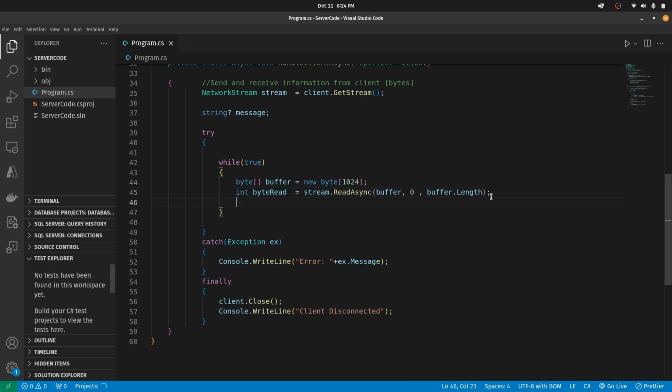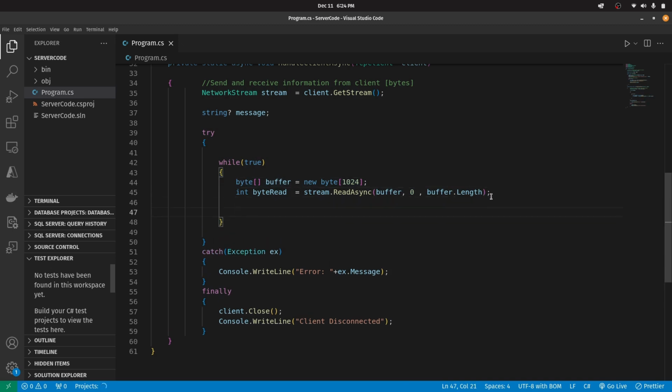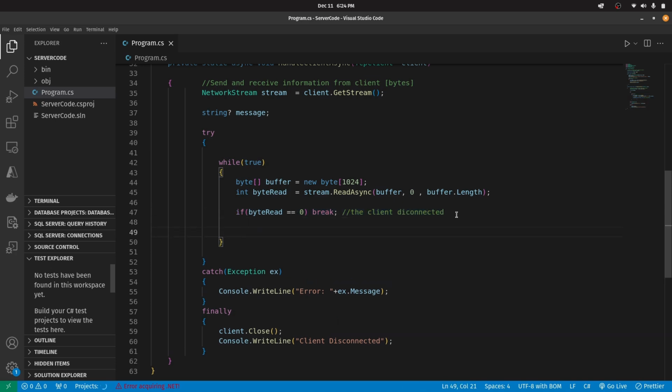Once we store that, we need to be able to read it in human readable format, not in bytes. But before we do that, we must check if the client is still connected. So we're going to say bytesRead and check if it's 0. And if it's 0, then we just break, because the client has disconnected somehow. So if this is true, then the client is disconnected, we break. But if it's not, then we continue to read the information.